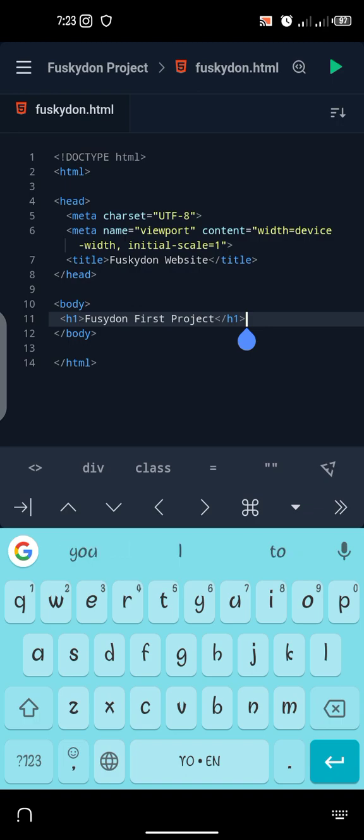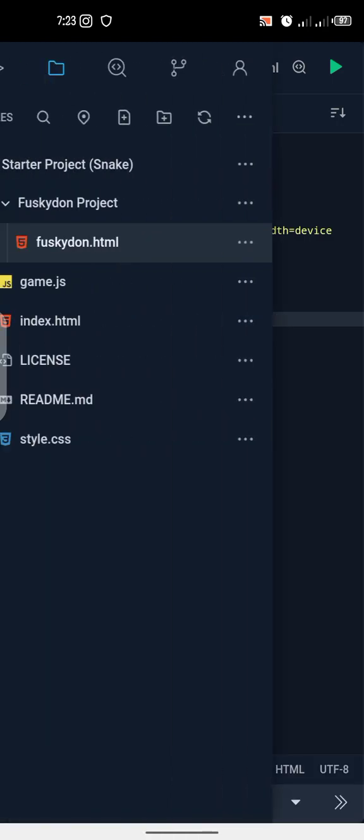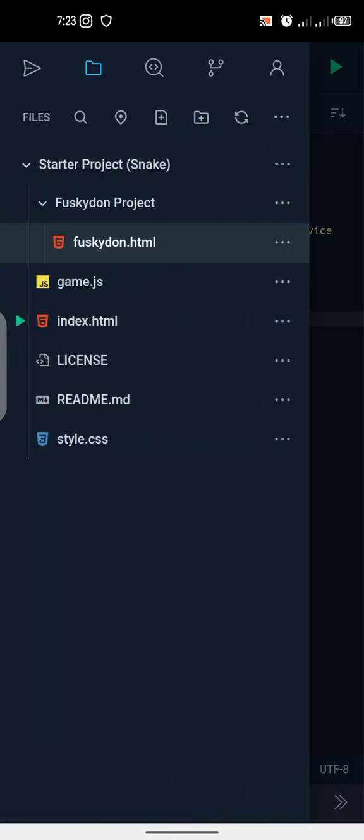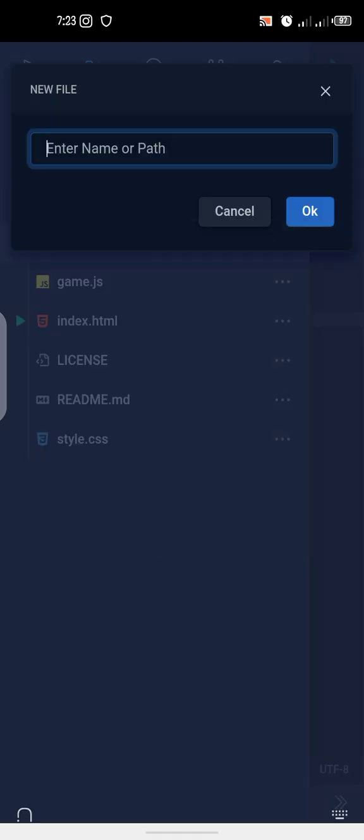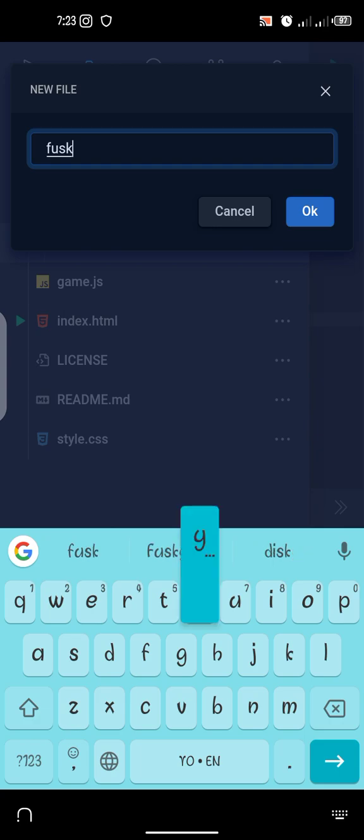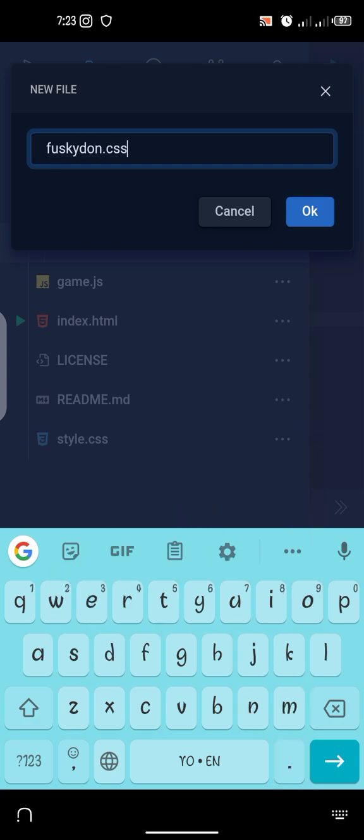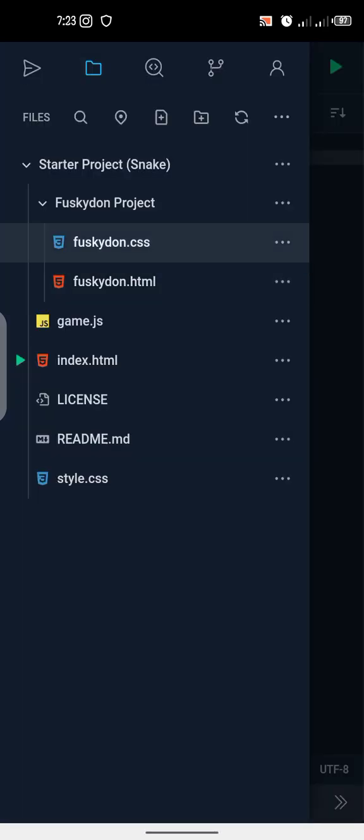Then I already have it. So now the next thing is, if I create my CSS file, how am I going to do it? And I want it inside the same folder that we have our fuskidon.html. Then what you just have to do is click on this three dots icon, click on create new file, then it will be Fuskidon.css. Can we all see that? Then I'll click on OK.